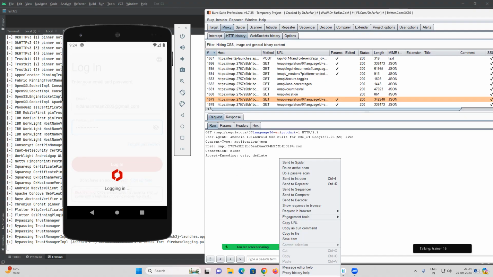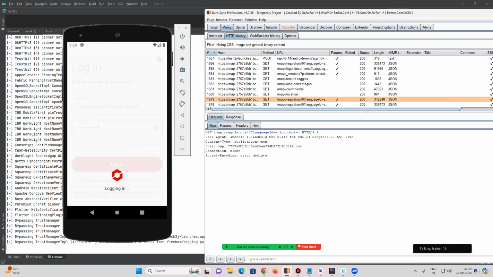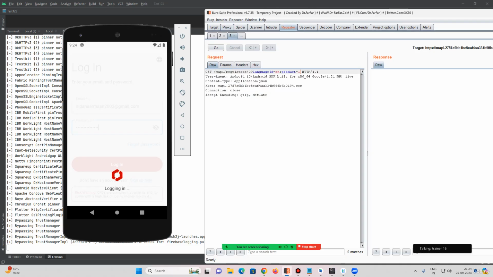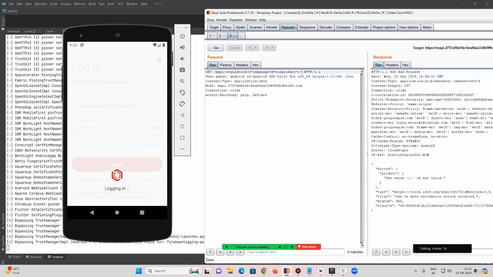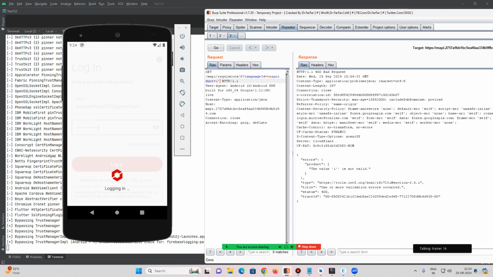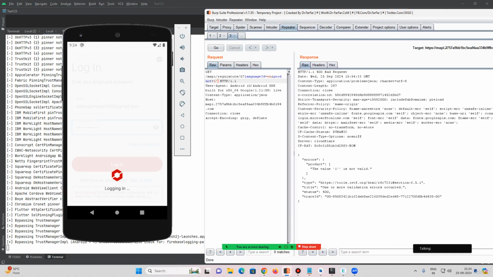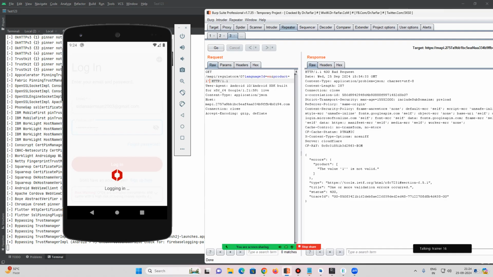You can see this particular request, it's from that particular application. Here the product is 1. If you put a colon over here, it says value 1 is not valid. If you just put a colon over here, you can try SQL injections as well.